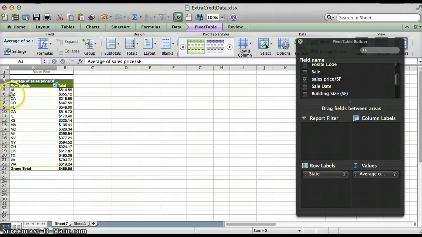Okay. And so now we've fine-tuned our pivot table using the pivot table builder to show us by state the average sales price per square foot and give us a grand total of all of them combined.